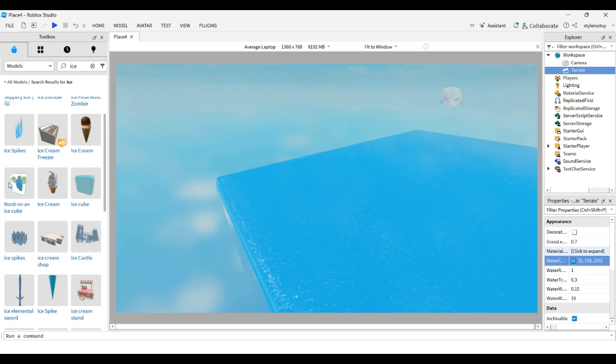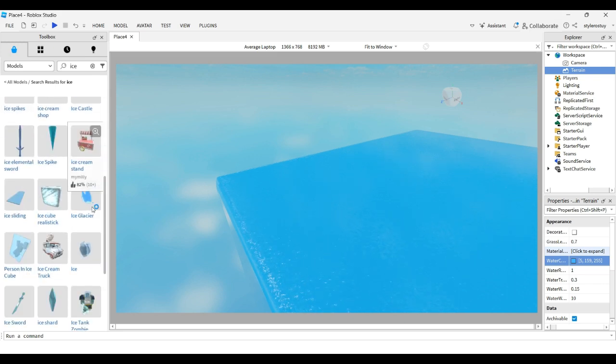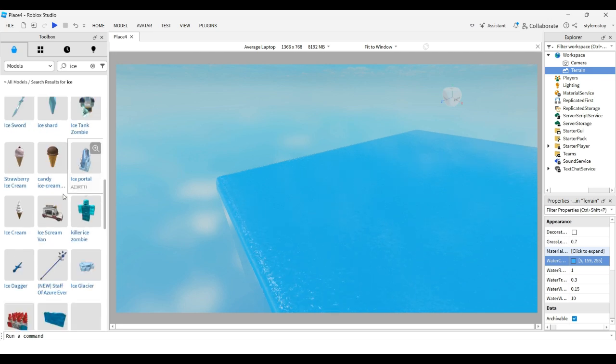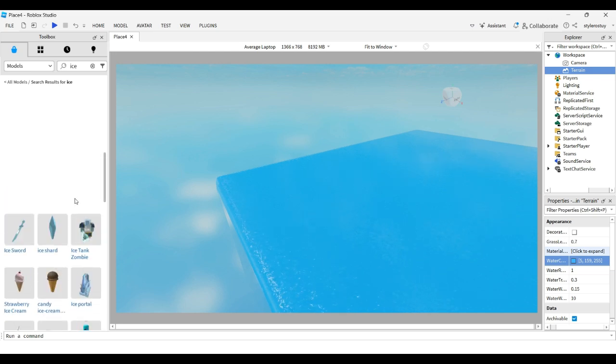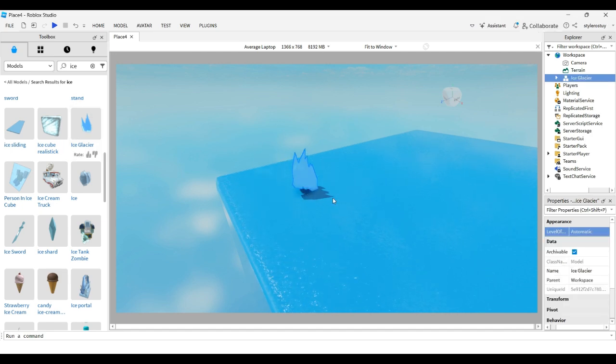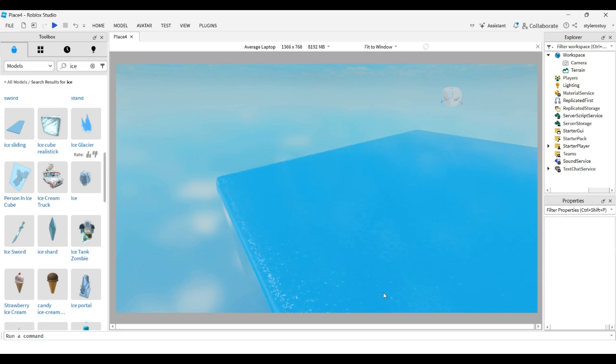And here we go, ice spikes, ice glacier. And you can use different ones and resize them. For now, I'm just going to be using the ice glacier. And when you're using them, you're going to want to be sure to anchor them. This one is many different parts, so I won't recommend using ones like these. So I guess we'll just be skipping this one in this video.